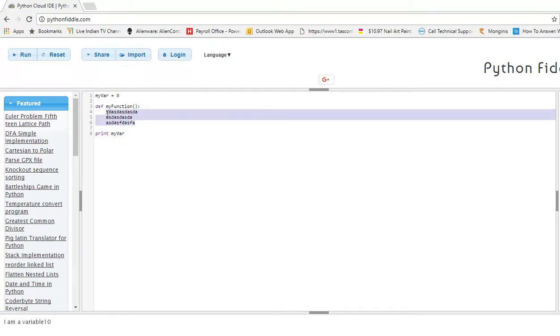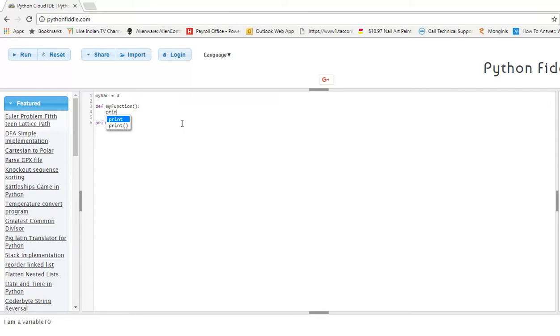Okay. Now I'll write down a very basic function. I'll say print "I am a function." Now when I write this function, I have to call it as well, right? So my function, and then I'll just call it like this, and once I run it, it is printing "I am a function."